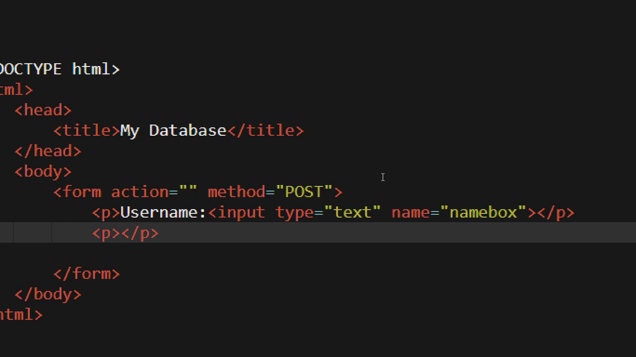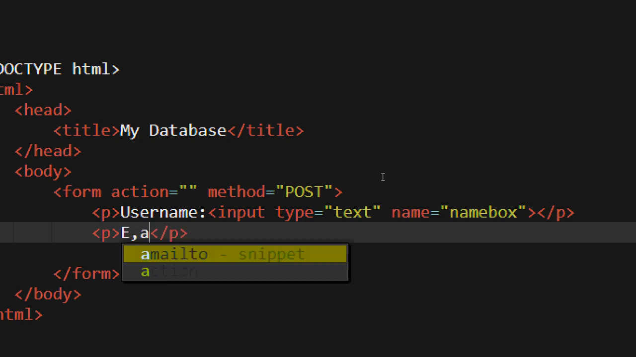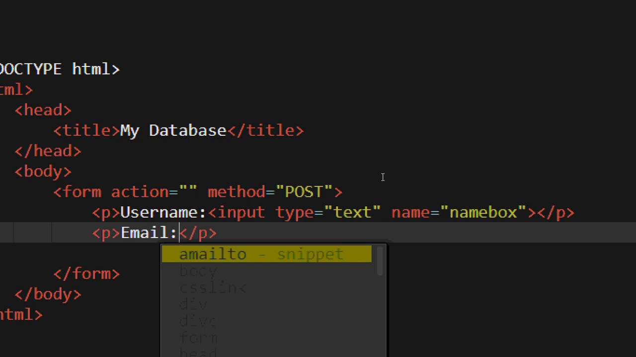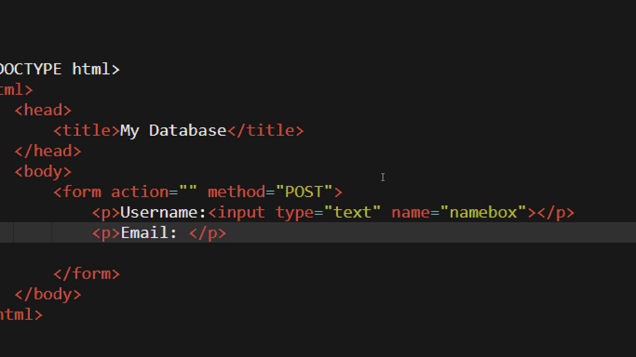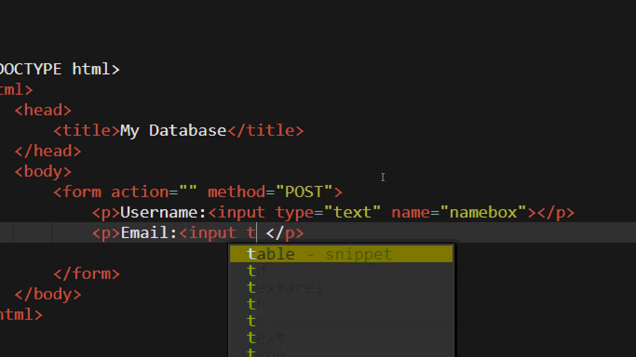Think about the fields we made. Good man. Email. I'm a lazy man, right? Who doesn't like to put too much effort into things. So, I'm going to make this input type equals text as well, right?